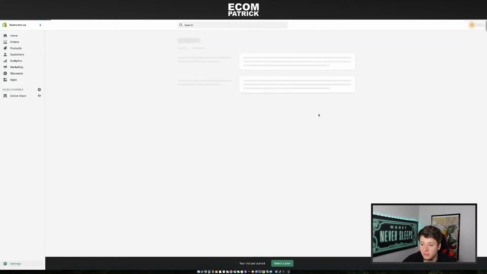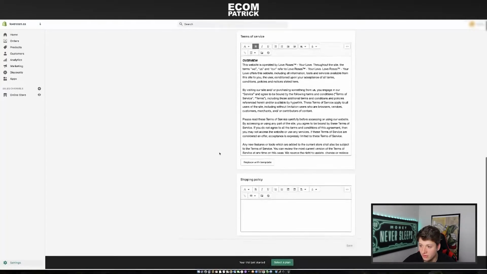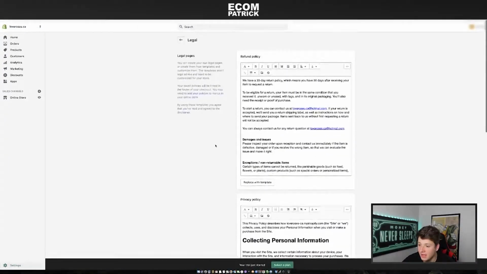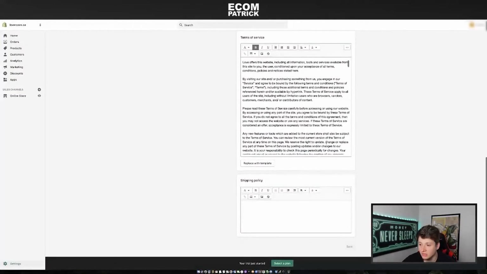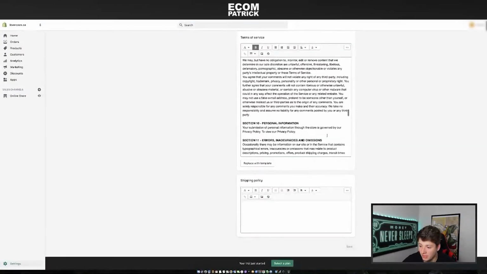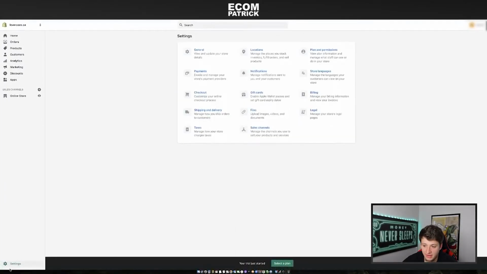So after that, we're gonna go into legal. So basically with legal stuff, you wanna set up all this stuff: your refund policy, privacy policy, and your terms of service. It sets it up all for you. So you're just gonna look through it, and then it's gonna put your name in there, so you don't have to worry about that. Then we're done with that, and then we're going to go on to online store.